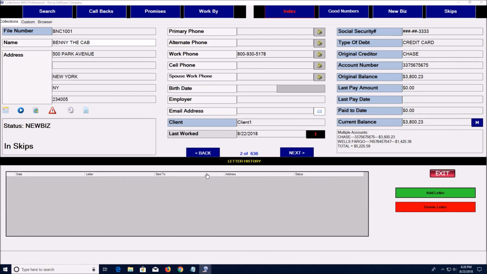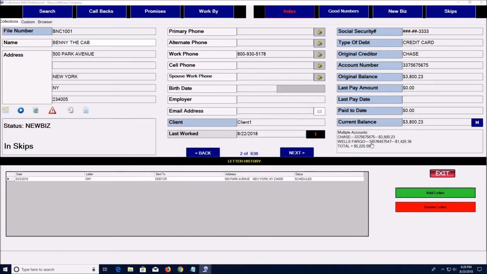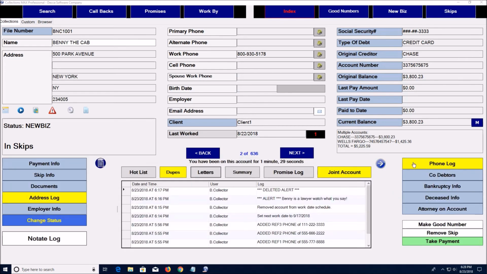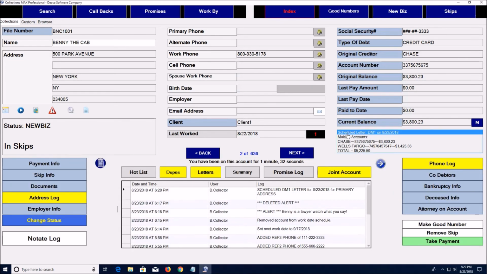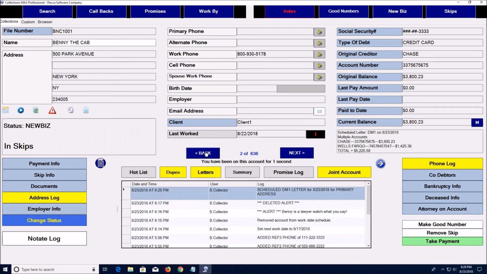Letters, this is a letter history. And if we wanted to, we could add a letter. We could add a first demand letter, okay? And it's going to schedule a letter. On here, it'll actually pull up that it scheduled a letter for DM1. It makes it easy because if you're going through your accounts and you notice there's no letters being scheduled, you could schedule the letters if they're set up in your system, okay?